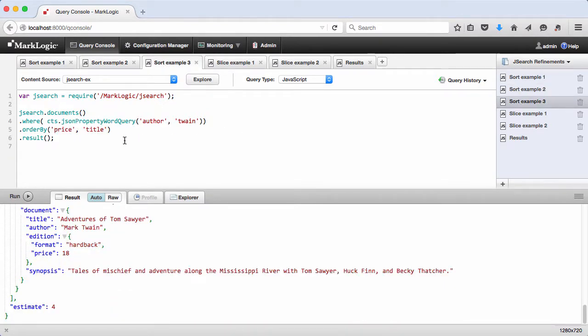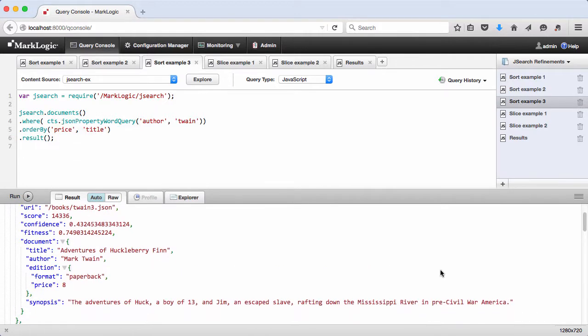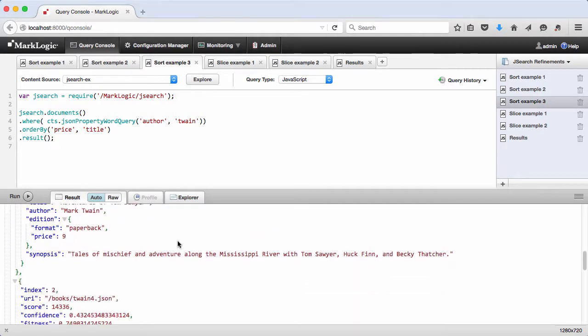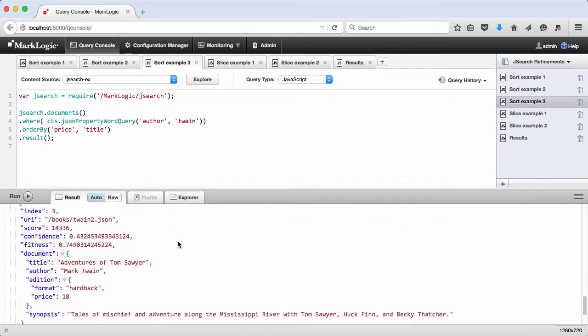Sorting can be on multiple keys. This example sorts by price first, and then by title. When the code is run, we can see that indeed they are sorted by price, and if the price is the same, they're sorted by title.